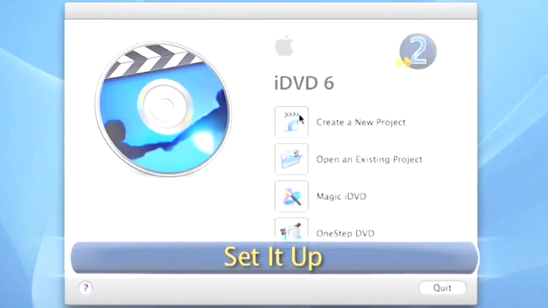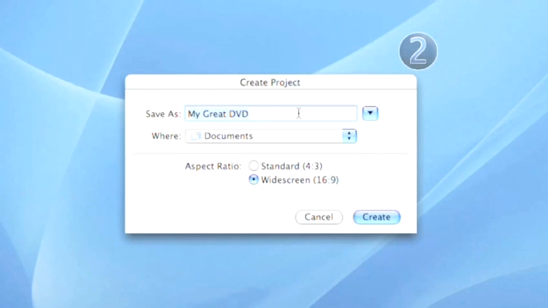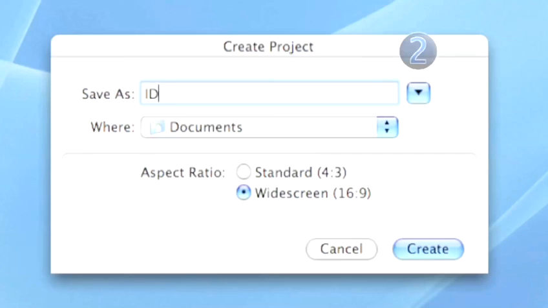Step 2. Set it up. Open a new project in iDVD and choose your settings. Choose 4x3 to show your slideshow on standard televisions. Choose 16x9 for a widescreen presentation.